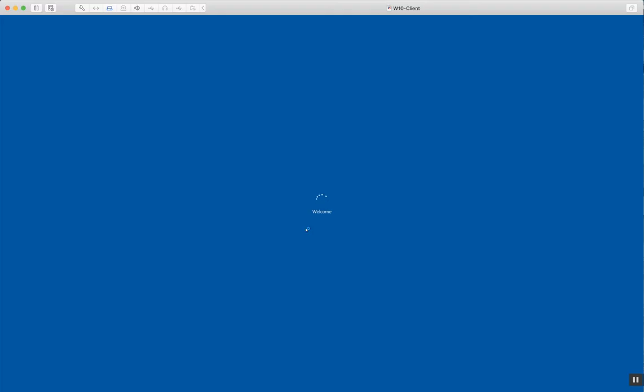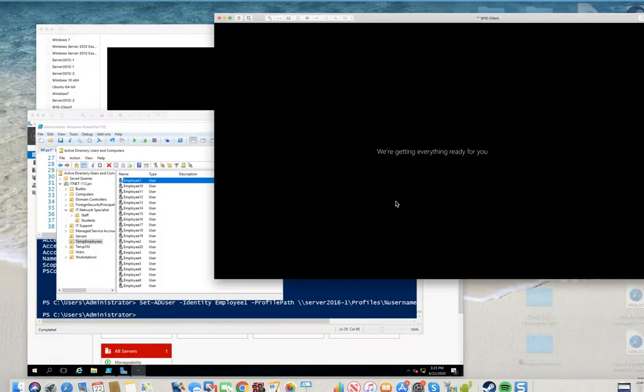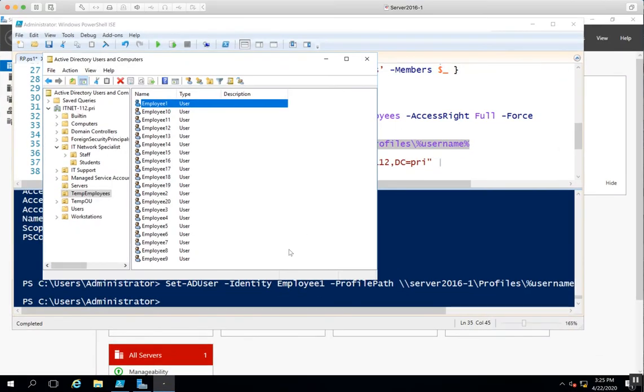This is where you see if your permissions are correct. If I had a permission issue, I wouldn't get this far. I'd get an error message. While this is starting up, let's go back to our domain controller and look at our shared folder on there.